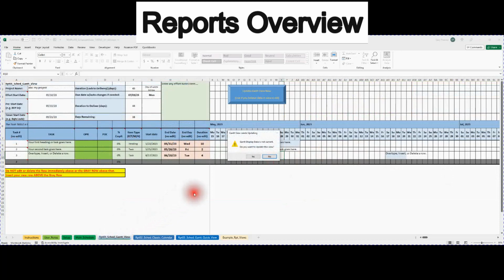We'll switch there. You'll immediately be presented with an option to update. Right now we're going to say no. If anything is changed in the main schedule or setup, when you go to the report 1, it's going to ask you if you want to update this. Otherwise you say no.